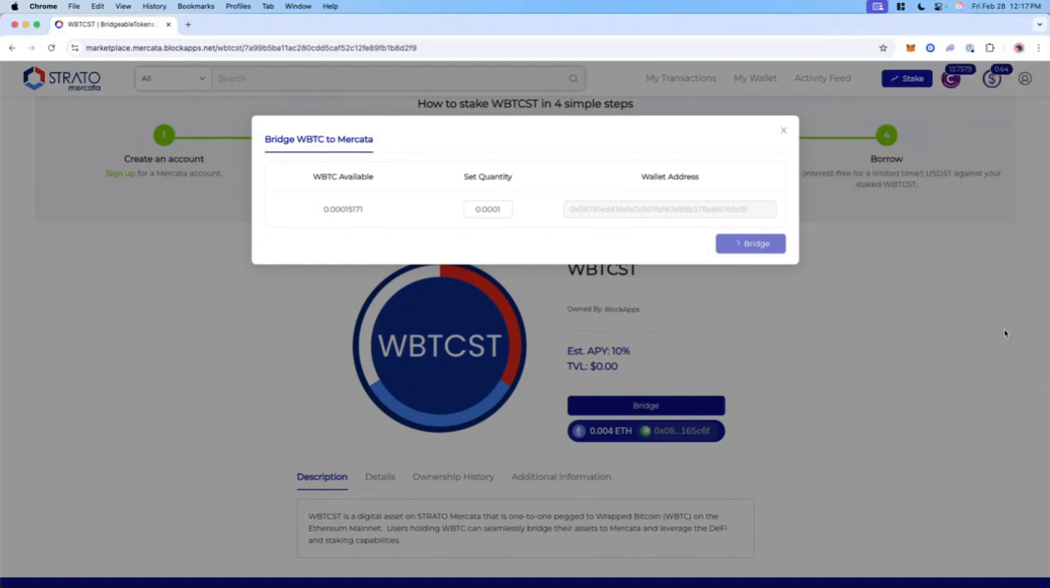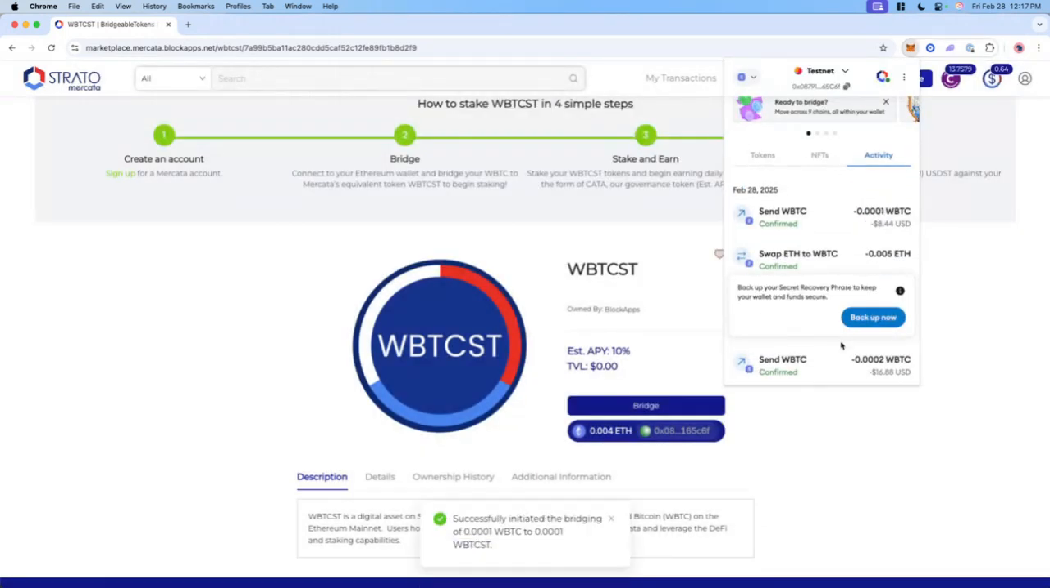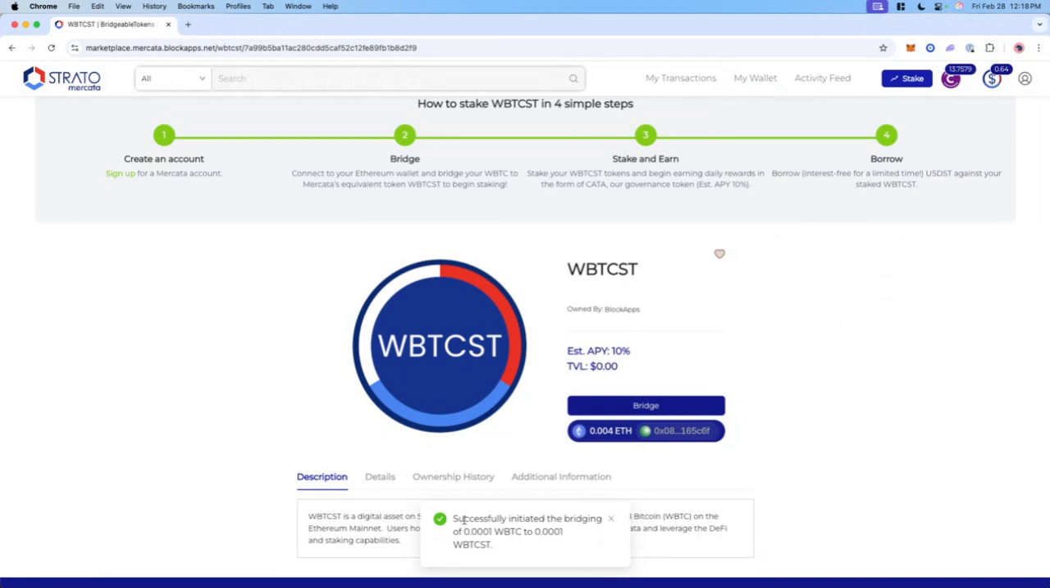And once the transaction finishes, the modal should close. So depending on how fast the Ethereum network is, the transaction can take a little while, but we should receive a notification from MetaMask if the transaction actually went through. So here we got a successful message. It says successfully initiated the bridging of BTC wrapped Bitcoin into wrapped Bitcoin ST.